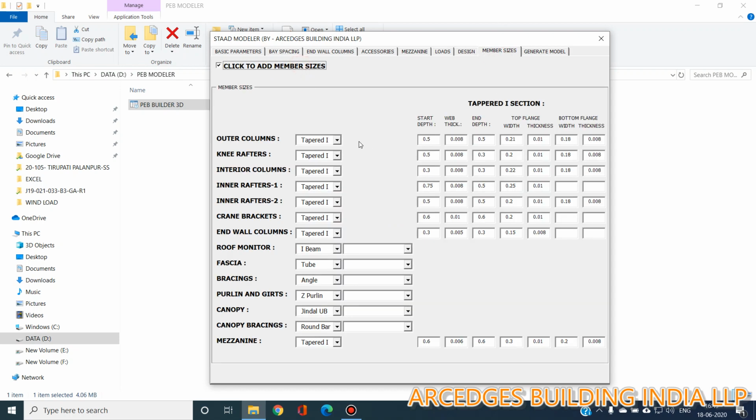Then member sizes. We can add member sizes. Generally for outer columns, knee rafters, and all this we will take tapered column. We can choose any of the sections. So let us suppose we are doing with taper I. For taper I, I have already specified some sections. You can change it. Now let us suppose for roof monitor I beam, we can take 300. Then for fascia, let us suppose 154. Bracings generally you can give anything. Round bar also, Tata SHS, pipe, tube. Let us suppose angle of 75, 6.